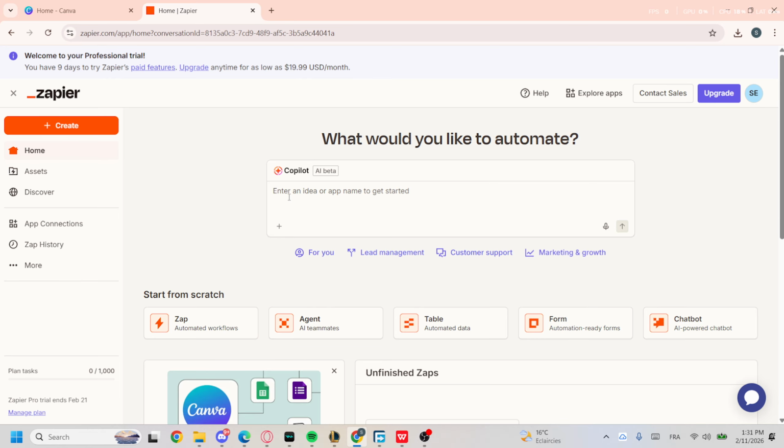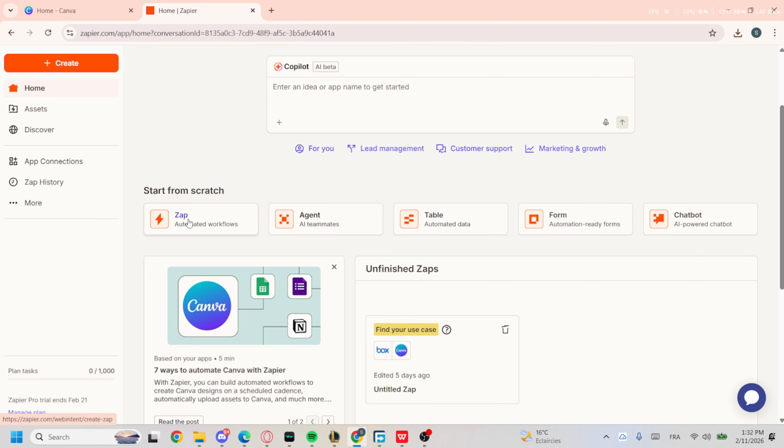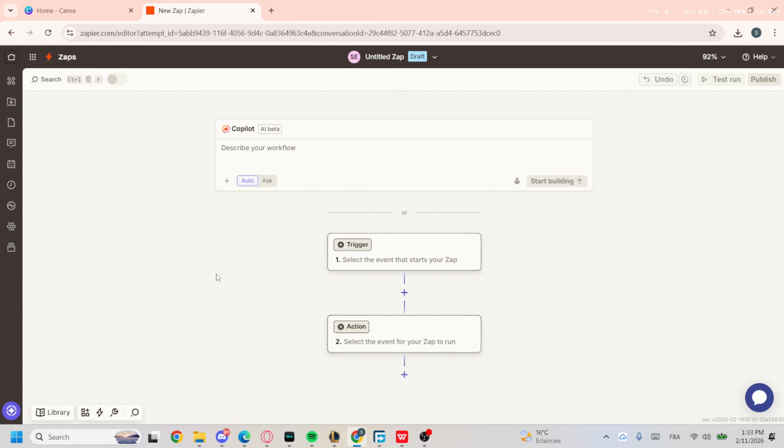Okay, so you will need at first to log into Zapier. So you'll need to go to Zapier.com, then just click Create Zap, okay? Or Create Zap, and the option is that one, so just click it, and then you choose the trigger or action. So you will need to choose Canva as a trigger or as an action.